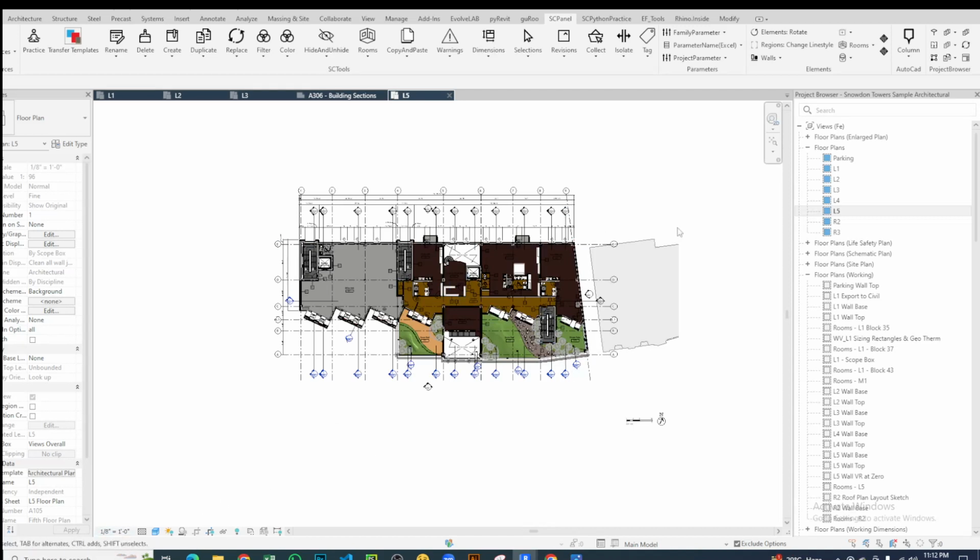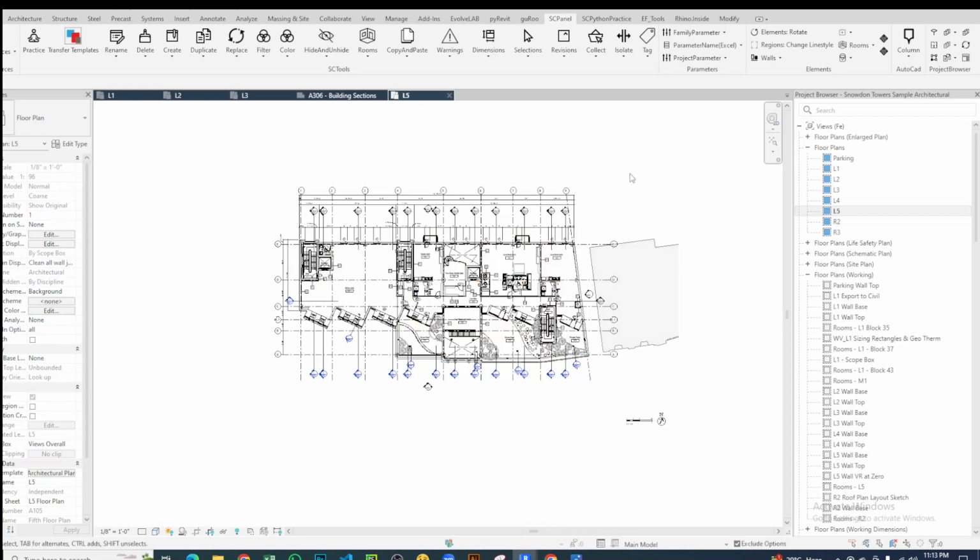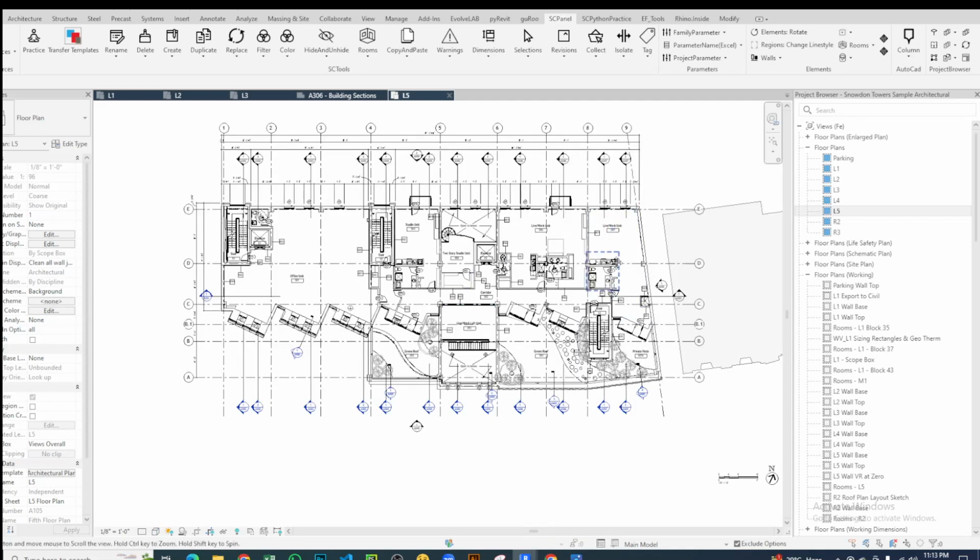It is not so fast if we apply it in Dynamo. So how to do this? Let's find out. First of all, Control Z on your keyboard, back to this view.